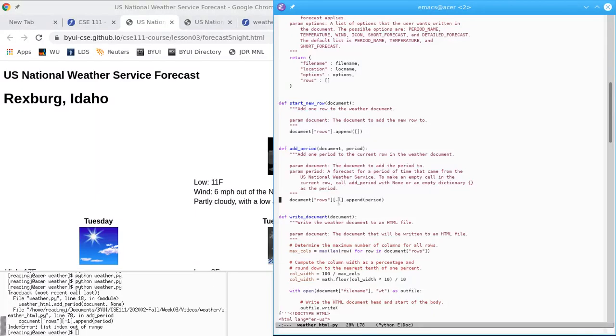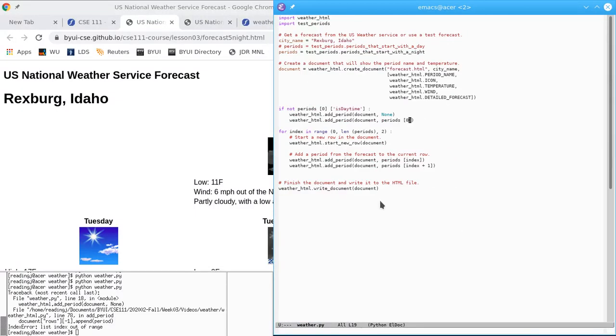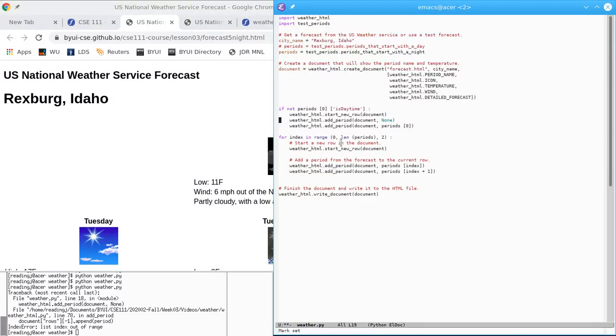Oh, okay. I was saying this means the last element. Well, if the list were empty, which is how it starts out, then we'd get an index out of range. And the reason for that is I forgot to start a new row. So I need a row to put that initial data in. All right. So let's write that out.